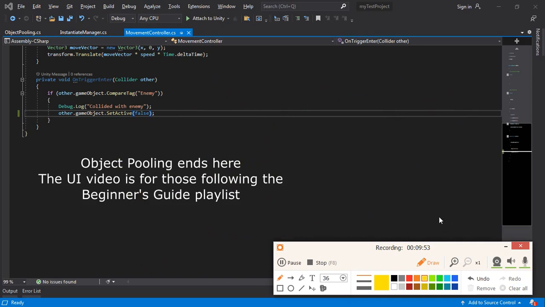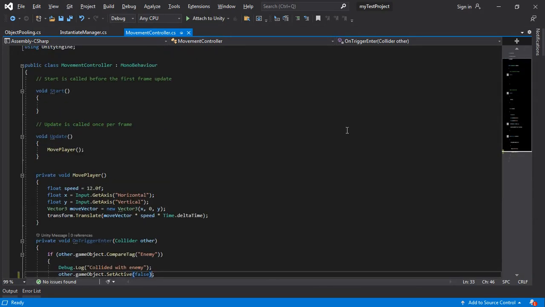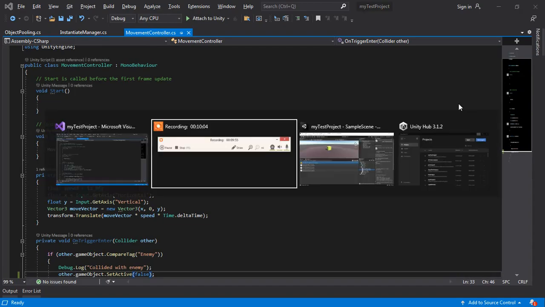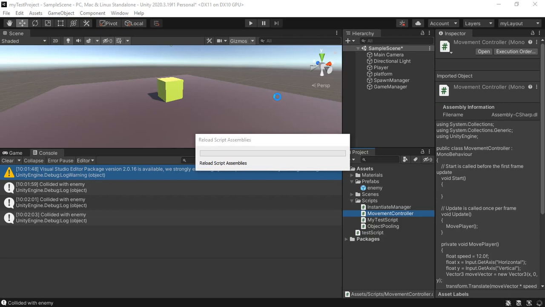So in our next video we'll be talking about the UI and also how to create multiple instances of enemies so that we can make multiple waves. So once the player kills a wave of enemies, another one is instantiated.